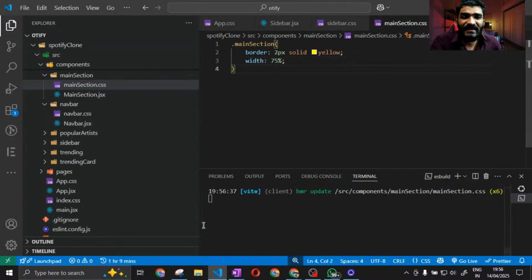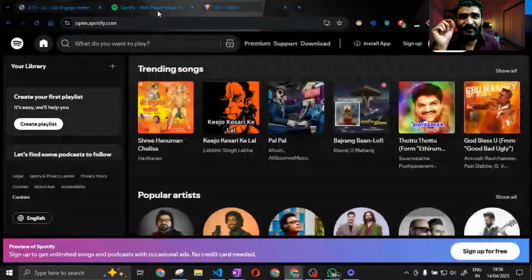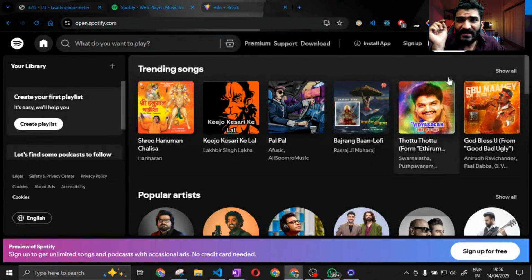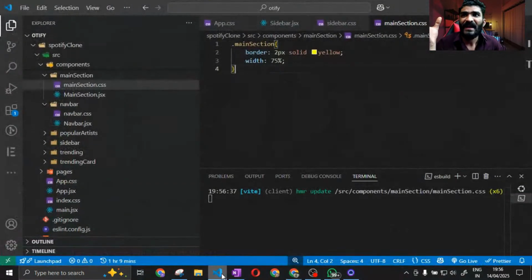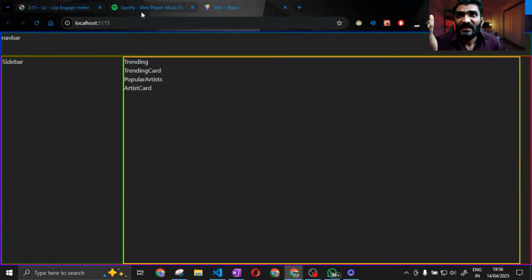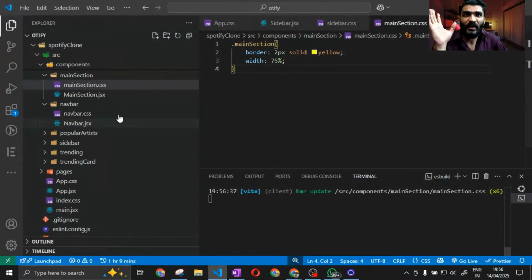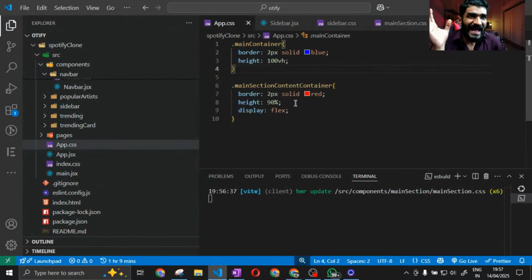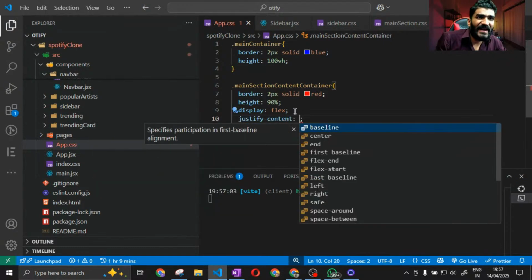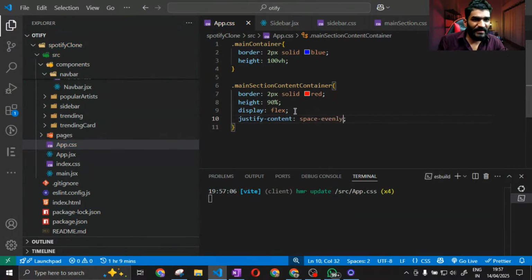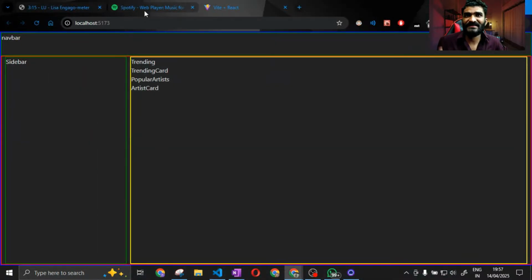Now why am I giving 75%? Because you can see there's a bit of space in between them, a bit of space over here and over here as well. So everywhere I can see some spaces, right? So that's why, to my red colored border, which is in my app.css, I'll say justify content space evenly. Let's see now. Till here. Perfect. Justify content space evenly works perfect for me.